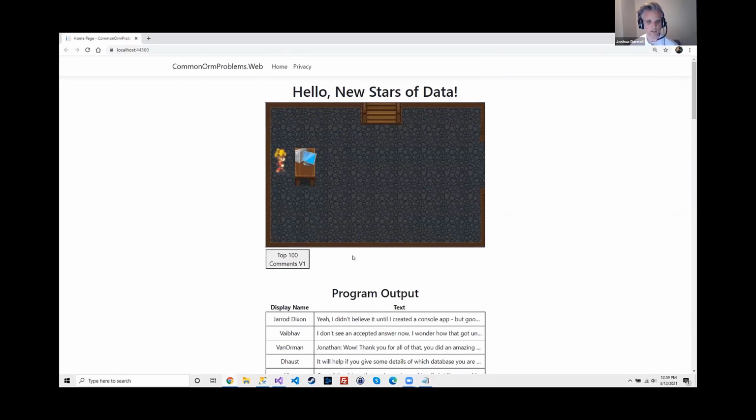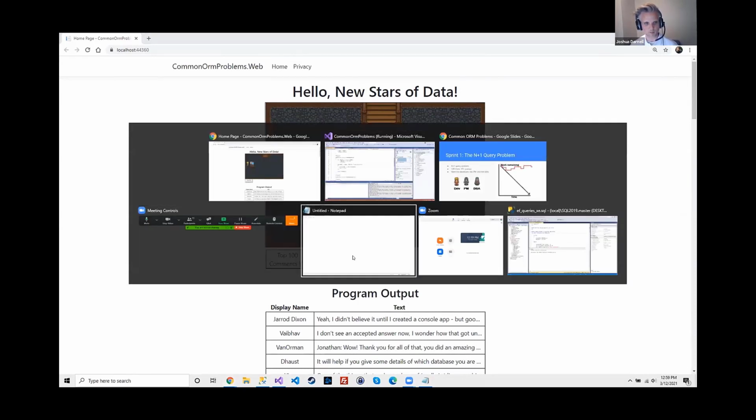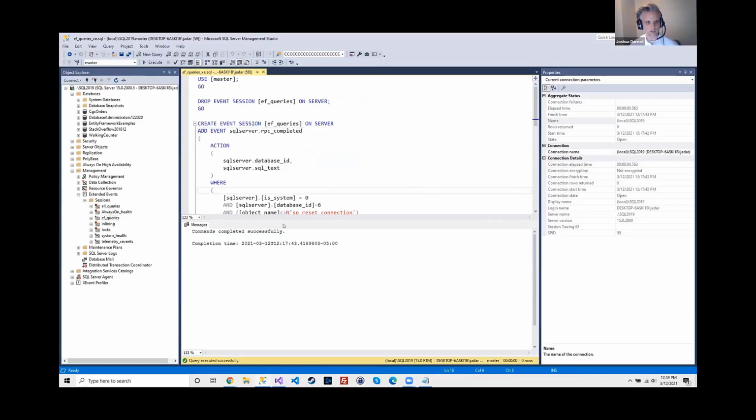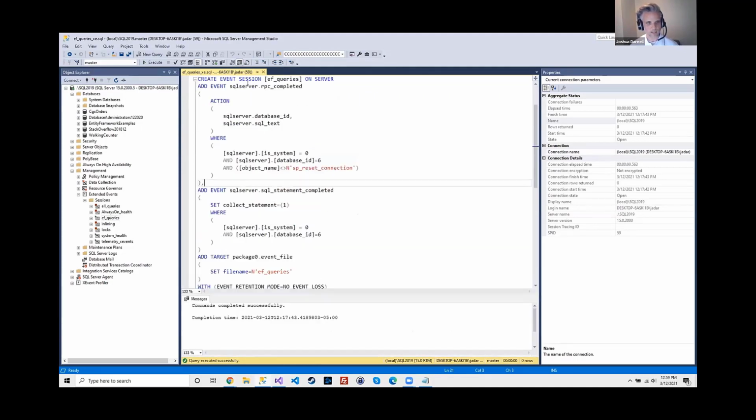Unfortunately, while he's doing this, the DBA has spun up an extended event session. Just as a bit of an aside, the extended event session I have set up is capturing the RPC completed event and the SQL statement completed event. Most Entity Framework queries will fire this event because they're parameterized, and so they're using sp_executesql. If they don't have any parameters, this won't fire because it just sends the query directly, without the dynamic SQL part of it.